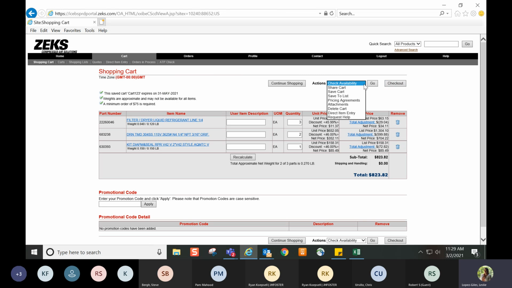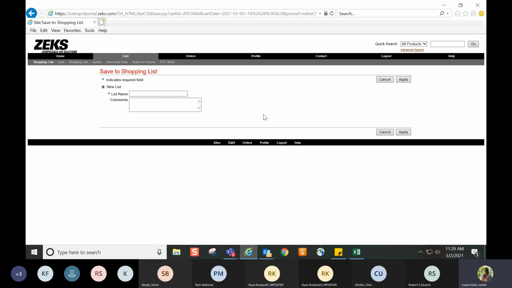Under actions, we have this other functionality that's also very time saving and very efficient. It's called the save to list. So we're going to click go. If you have items that you order pretty routinely, so let's say every month you order this stock order, the same items every time, you can make a shopping list so that you have a list and you can just click it, add it to the cart, and you don't have to put in the items one by one.